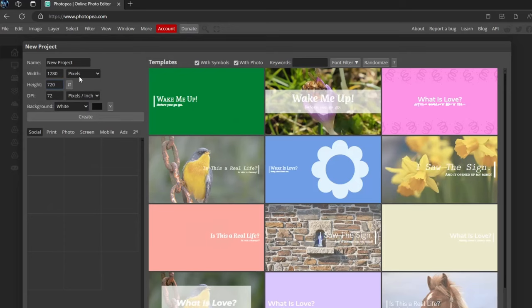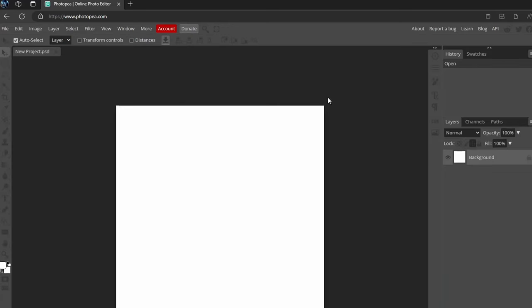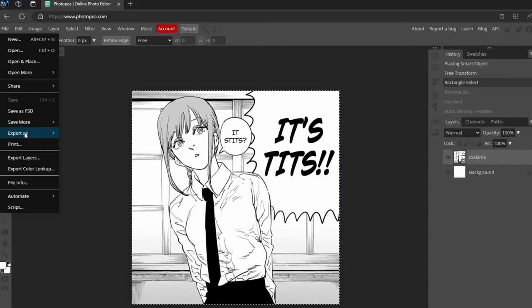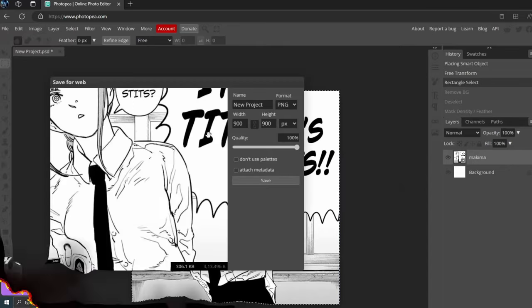Okay, so get your manga panel ready and head over to Photoshop, or poor people like me can use PhotoPea. Create a new project of 900 by 900 pixels. Then simply drag and drop your manga panel into the project, adjust until it fits properly, and go to File, Export as, PNG and save it.